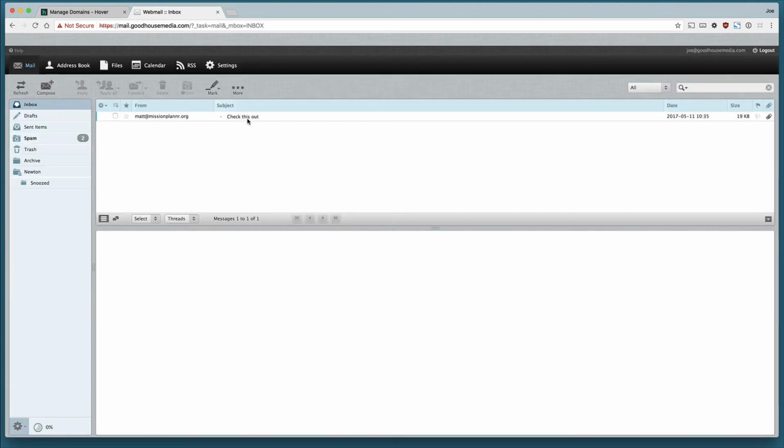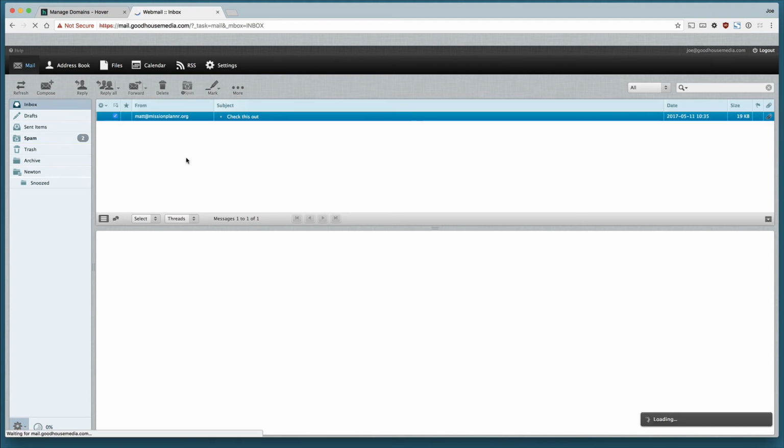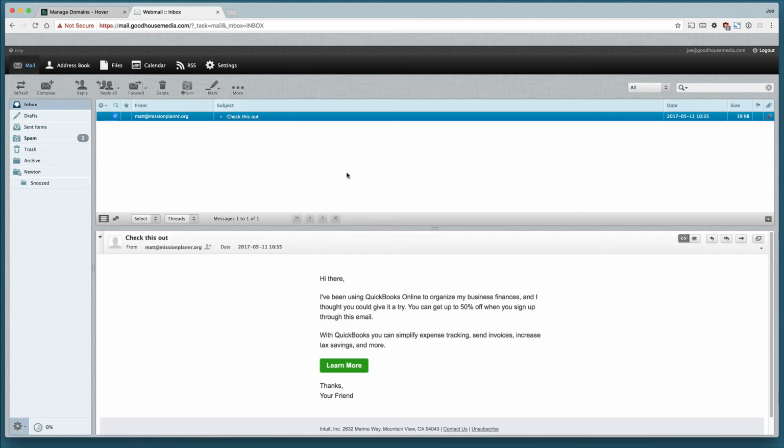And you'll see that here I have a very simple looking email inbox. You'll also notice that I don't have too much email, and that's because I've set up IMAP between this address and my desktop email client, Newton.